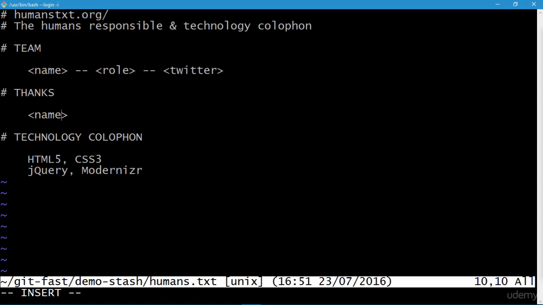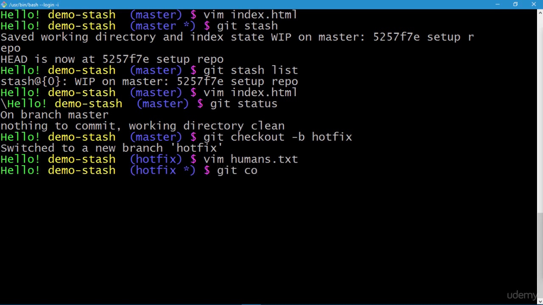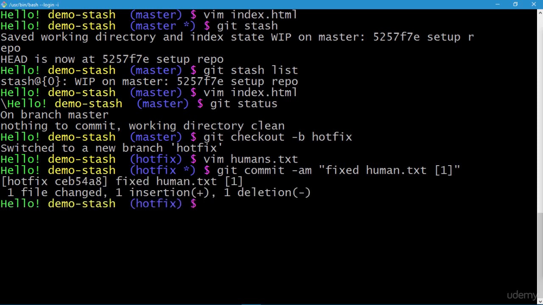So I'll do a simple fix over here. So let's assume that this is a fix. So I add my name over here, and that's it. We'll save and quit, and we'll do an express commit over here, git commit -am, and the commit message is also a simple one. So fixed humans.txt will add just one index. So assuming this is our first fix for our humans.txt file, press enter, and the commit is done.